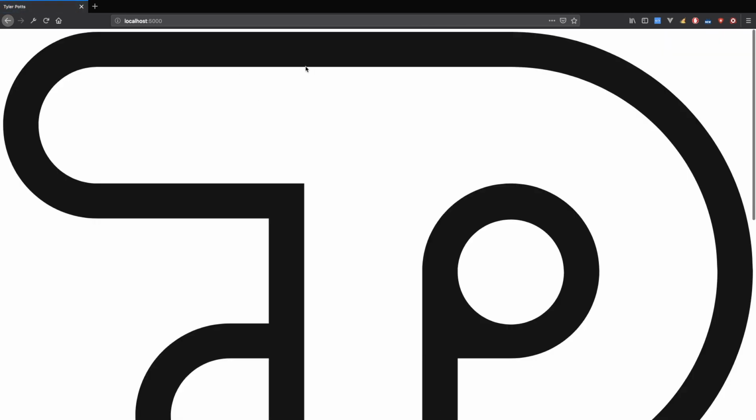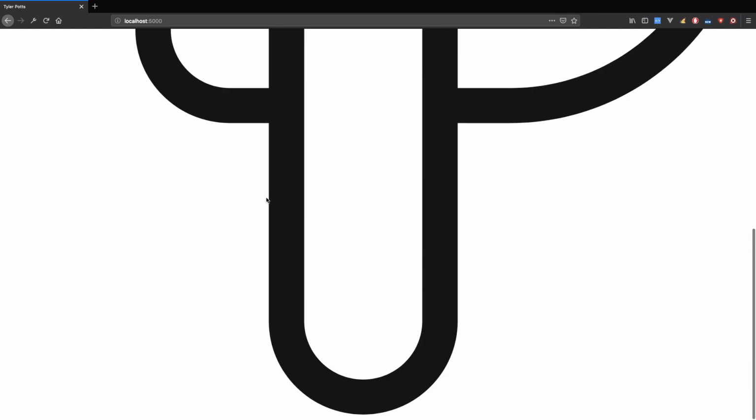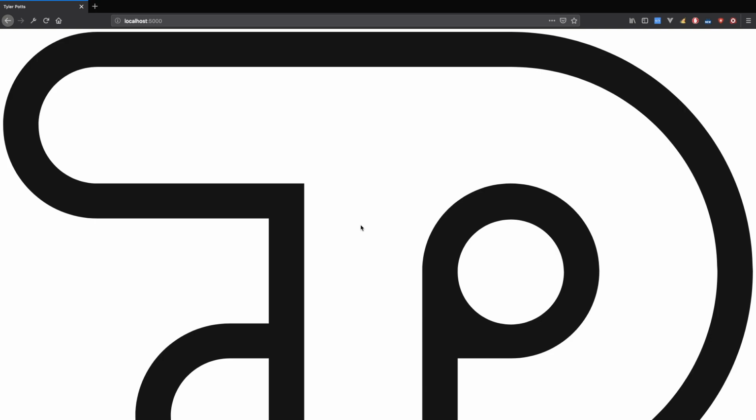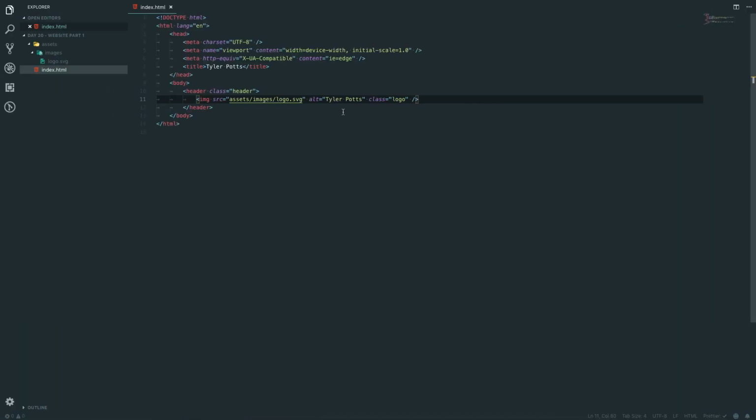And as you can see, this is our logo. It is huge. An SVG is a scalable vector graphic, which means you can make it as big as you want and it's not going to blur. It's just going to get bigger and bigger. So we don't want it that big, but we'll change the CSS soon. Let's carry on with our markup.